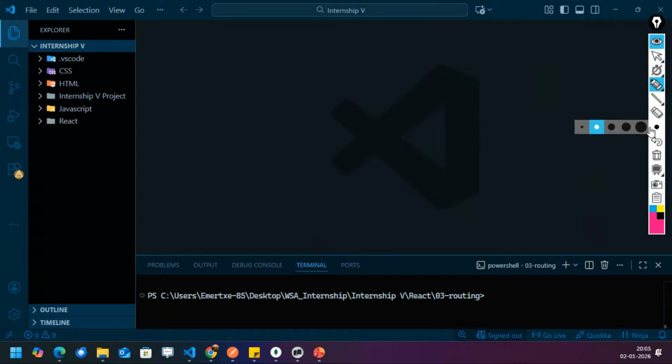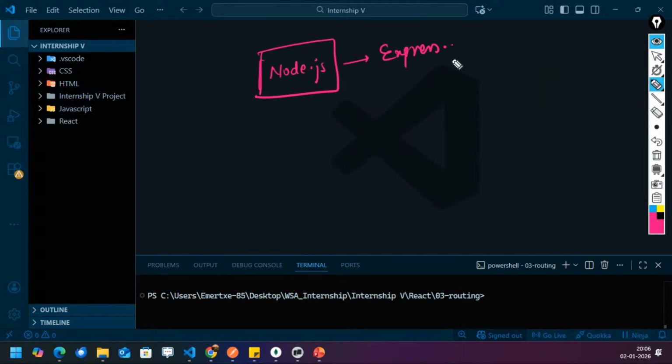I am going to write this backend in Node.js. Over Node.js, we are going to use Express.js to help us write Node.js fluently. Otherwise Node.js is a little bit difficult for a beginner. So that is why we are using Express.js, to help us write the Node.js backend.